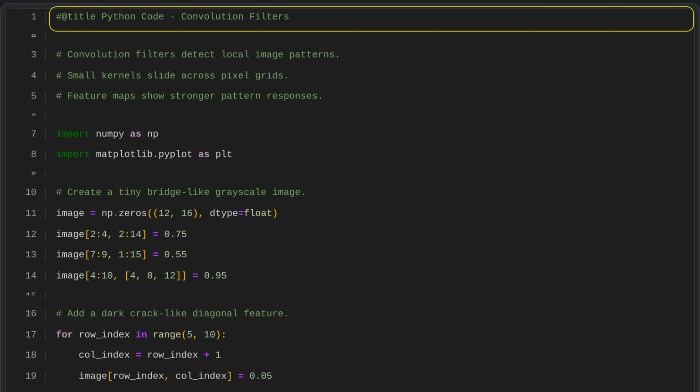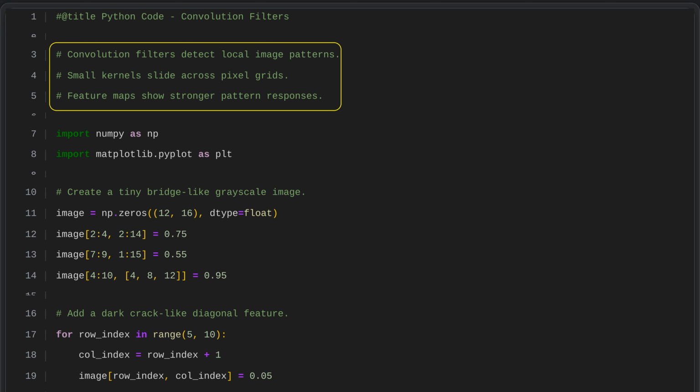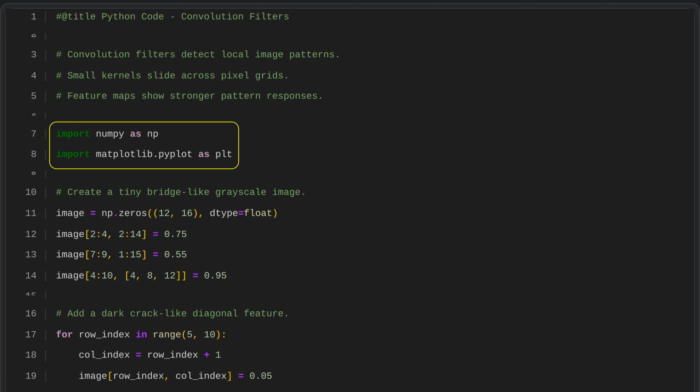Python code. Convolution filters. Convolution filters find local patterns in images by sliding small kernels across the pixel grid. The resulting feature maps highlight where those patterns produce stronger responses. We import NumPy for efficient numerical work with arrays and math operations. We also import Matplotlib's plotting module to create and display clear visualizations of images and data.